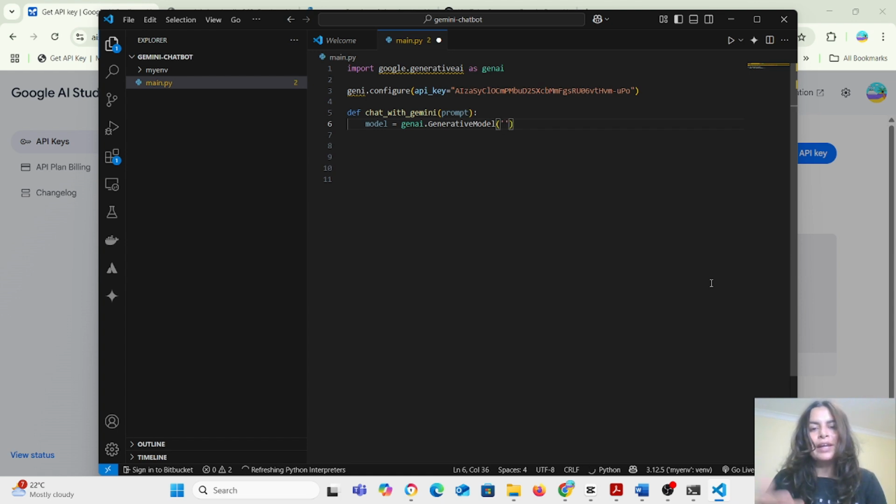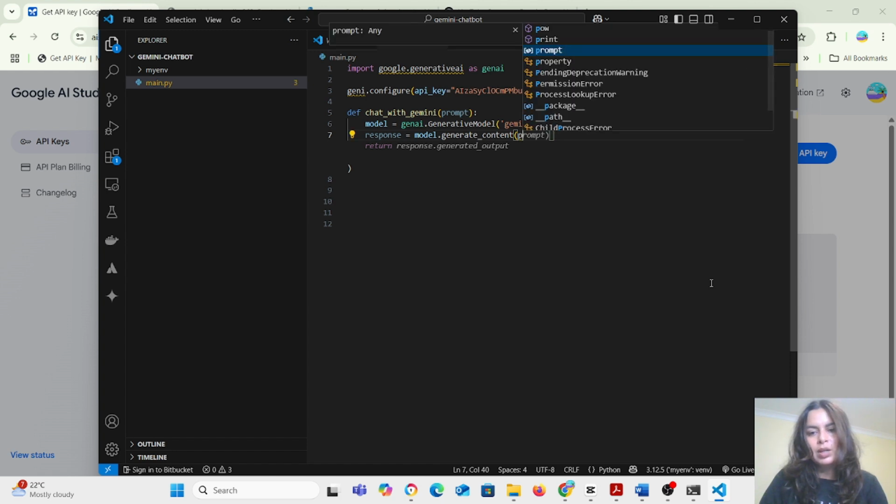So there are different model names. You can go to Gemini's actual documentation, and you can see which models are available for us. I'll just write Gemini. Don't trust that auto completion. I'll just use gemini-pro at the moment. And for the response, we have created a model instance here. Response equals model dot generate_content. We will call the generate content function from the model, and we will pass the prompt.